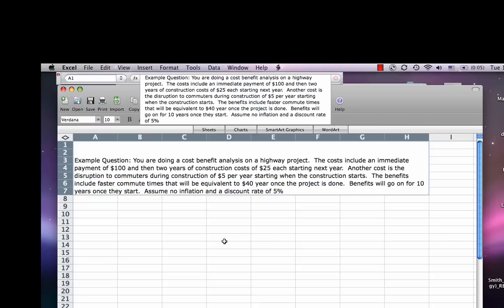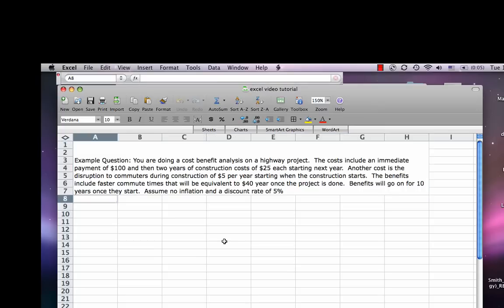All right, so this is the second tutorial on Excel, using Excel for PUBP 741. And in this tutorial, we're going to look at a very simple cost-benefit question to give you a sense of how Excel can help you and how to go about setting up the cost-benefit analysis. So in order to facilitate the tutorial, here is an example question.